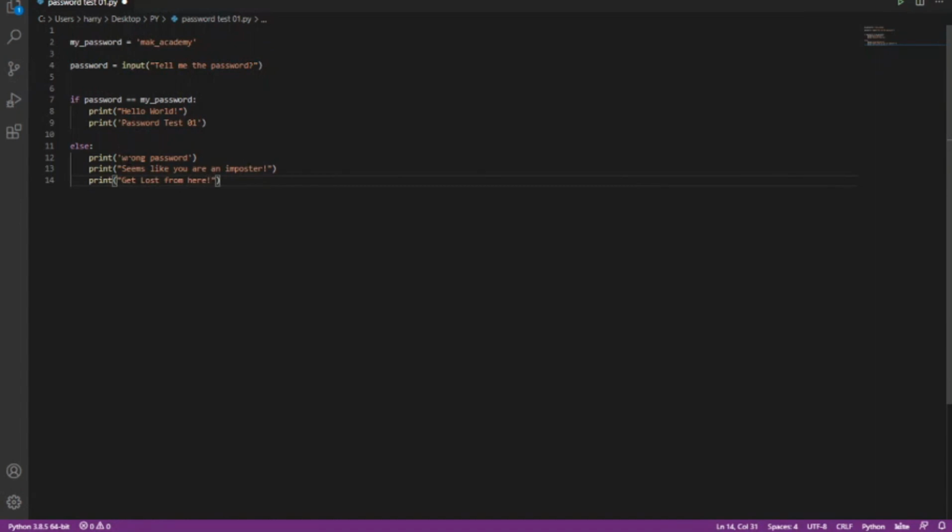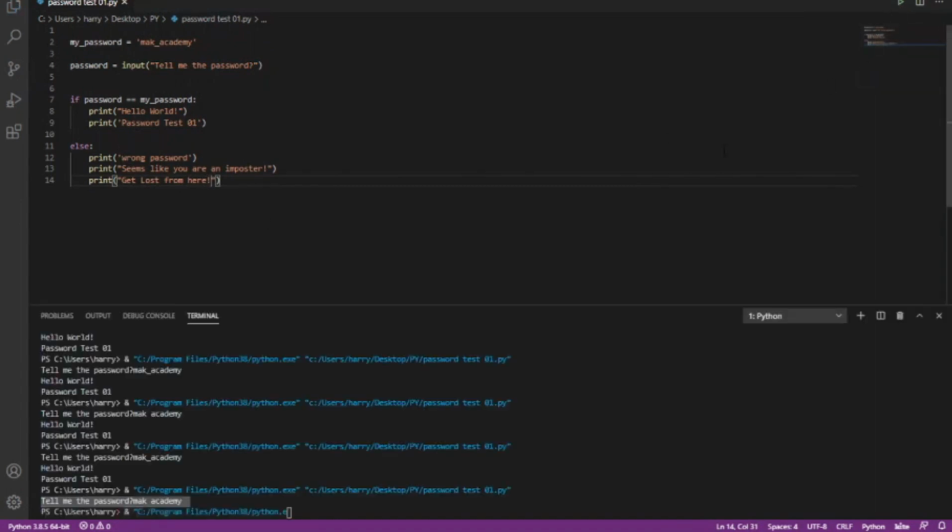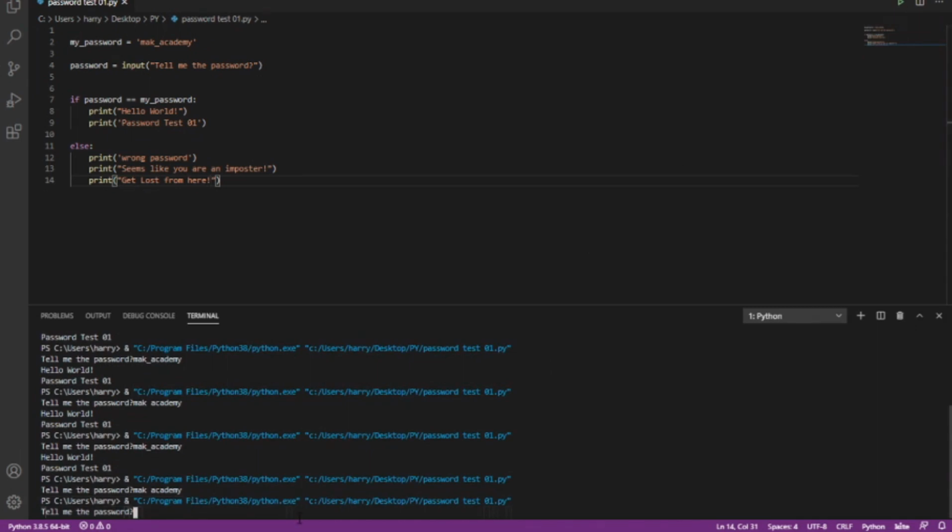Now when I run it, it is again asking for password. I will just provide my correct version here.